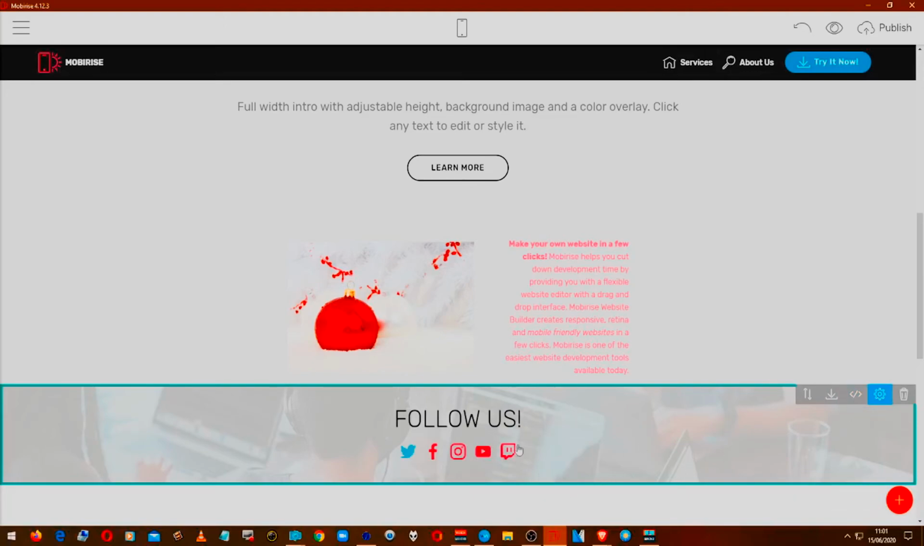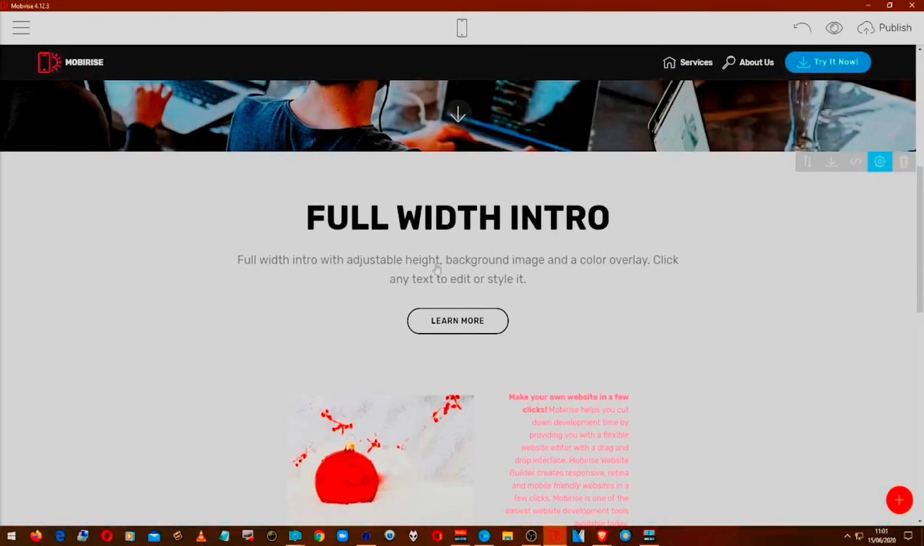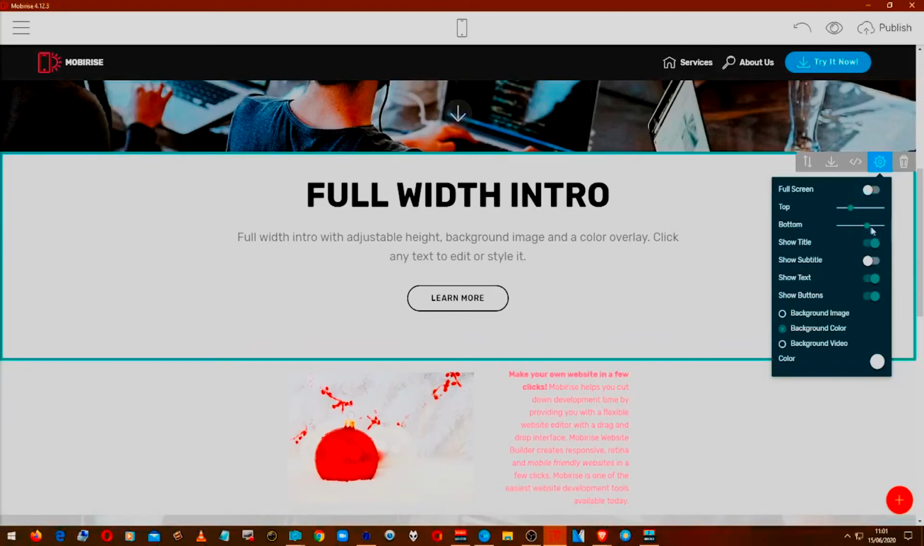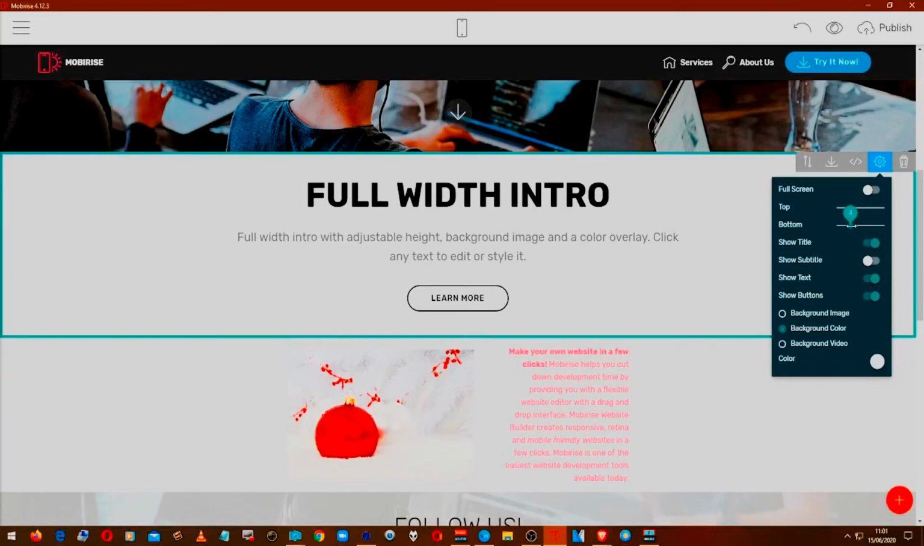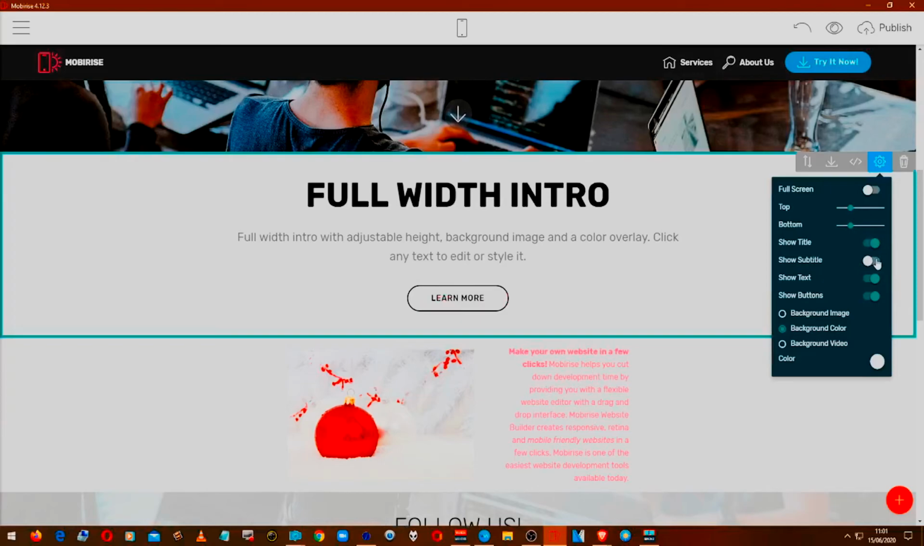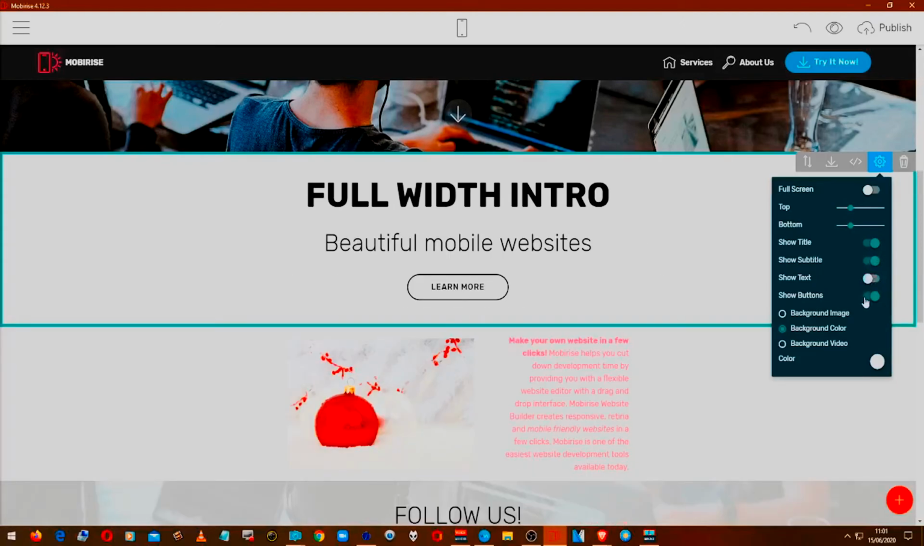And also the positioning of the actual icons are central at the moment. I presume that you could do something about that as well. However, you know, advanced stuff. So this full width intro, full screen. Oh wow, that's top gap, bottom gap. Show the title. Yeah, we need the title. Subtitle. Oh, that's good. Yeah, we'll have that. And text, we can do away with text and the button.